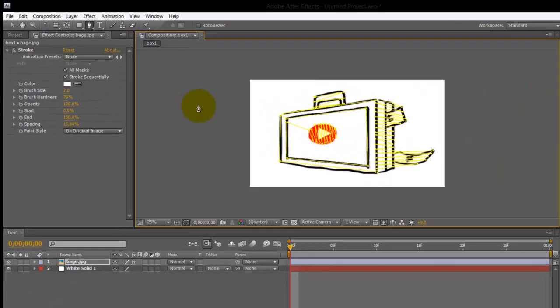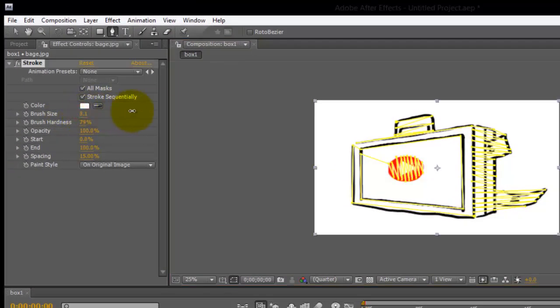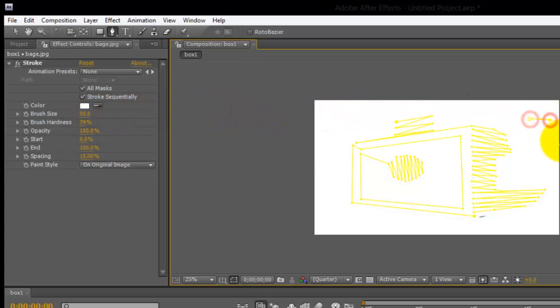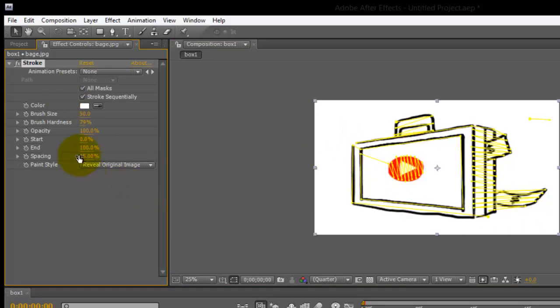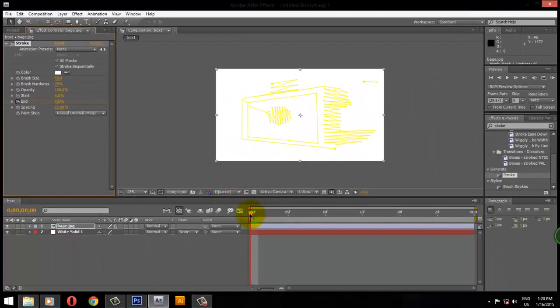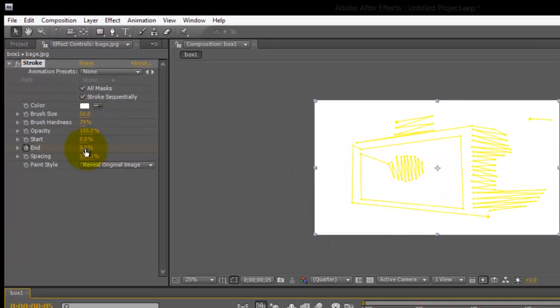And increase the brush size. Adjust the mask a little bit. And change the paint style to reveal original image. Then set the end to 0 / 100.